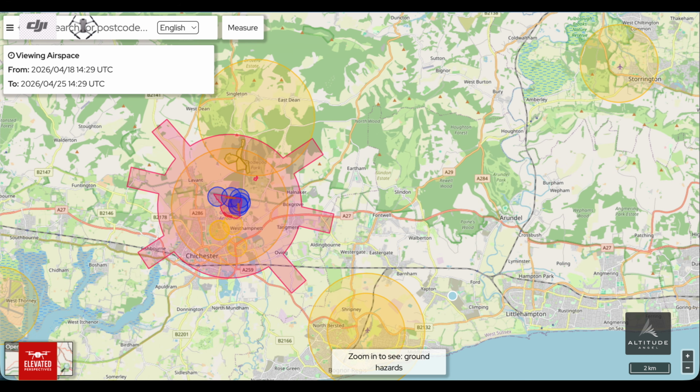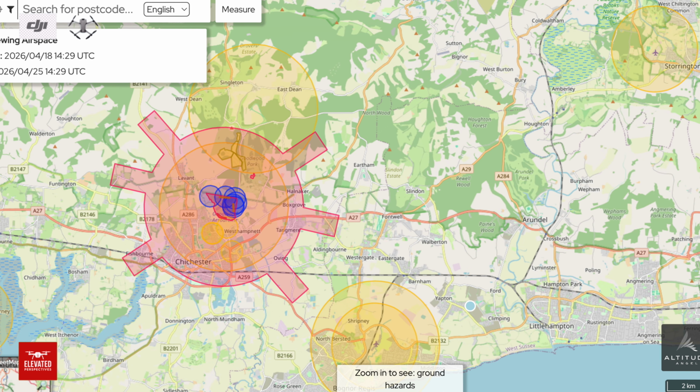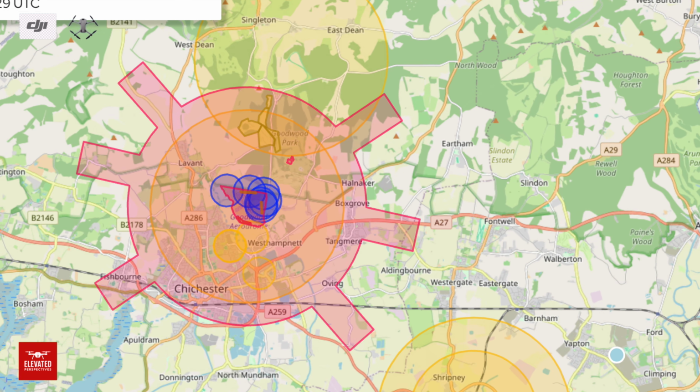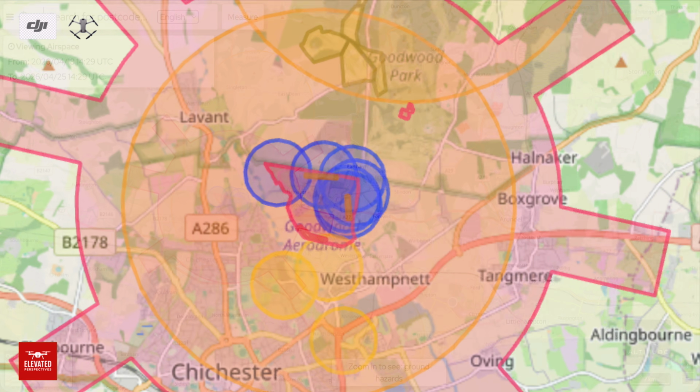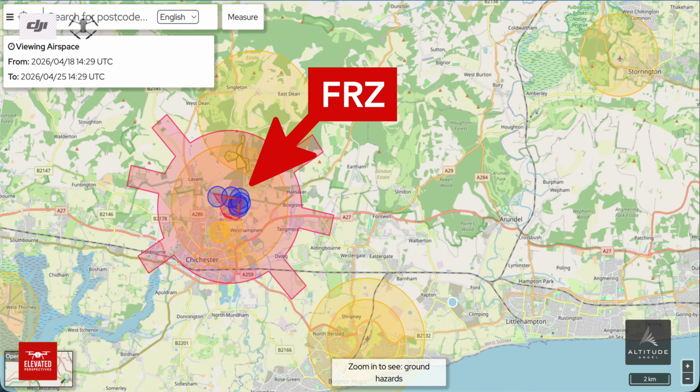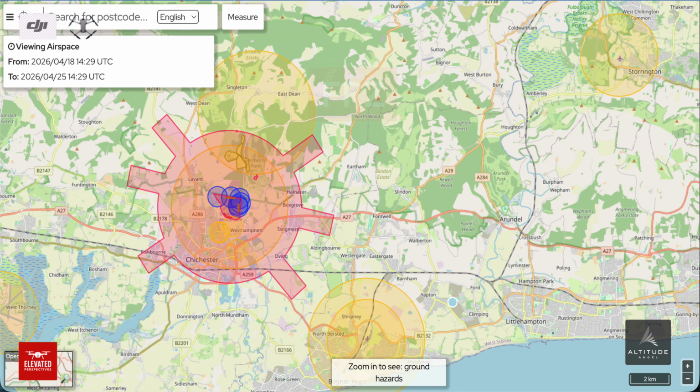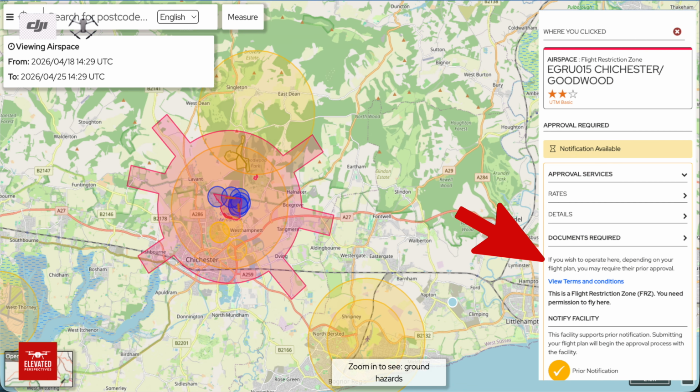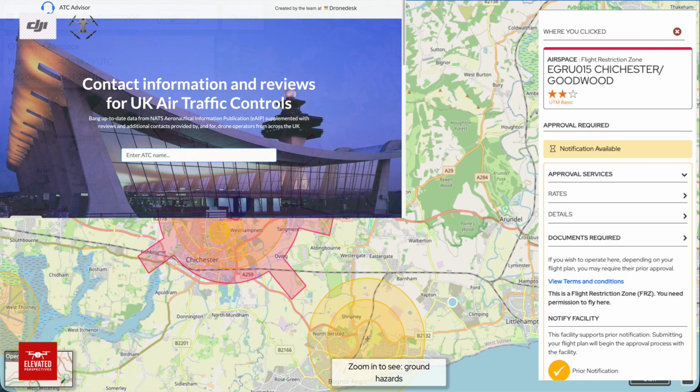First of all, let's talk about the red areas. These are flight restriction zones, or FRZs. Now this is where a lot of people get confused. Red does not automatically mean you can't fly. What it actually means is, you can't fly there without permission. Around airports, that permission usually comes from air traffic control.